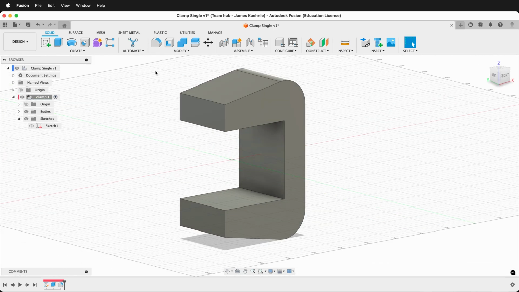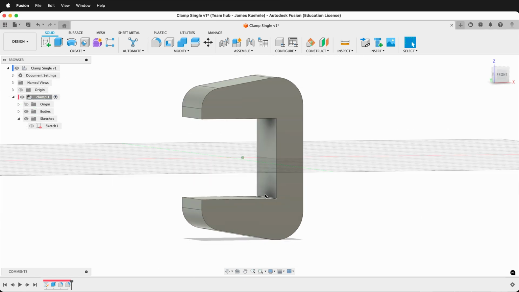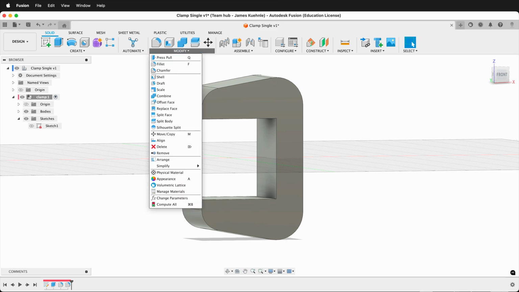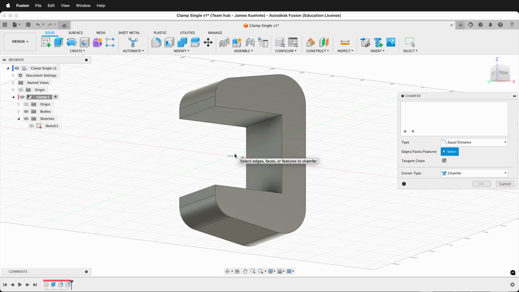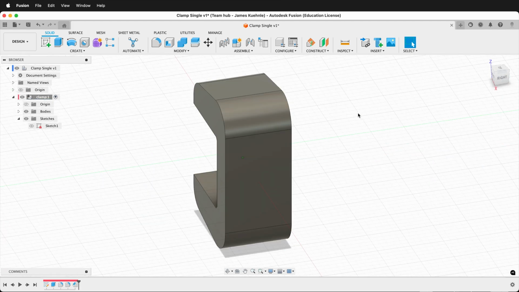Next, we'll fillet these front edges. Select fillet, this top edge, and this bottom edge, and type 15. We want to avoid inside right angles whenever possible, so we'll modify chamfer, select this line, and this line, and type 2 millimeters. So this forms the basis of the clamp form.